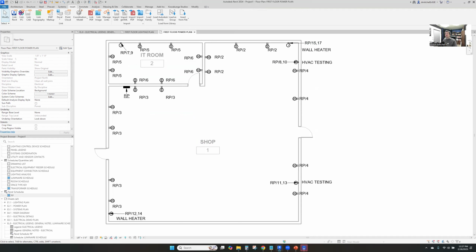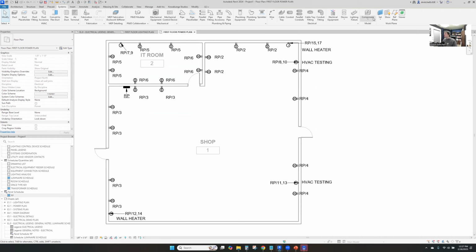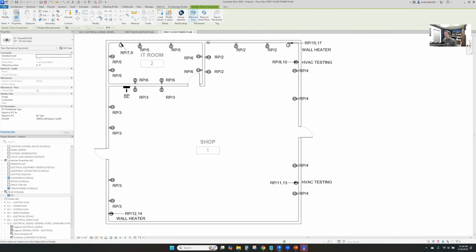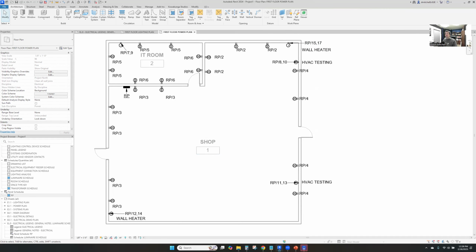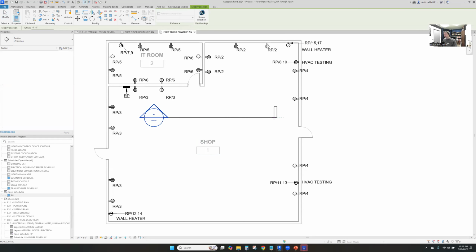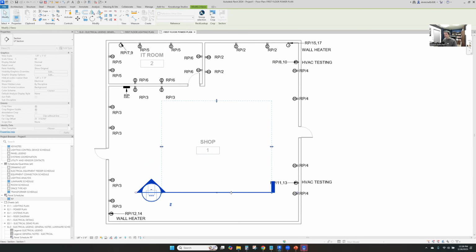Insert systems component, place component. All right. Place on work plane. Oh, there's not a ceiling in here. So let's cut a section and then we can place a work plane effectively.